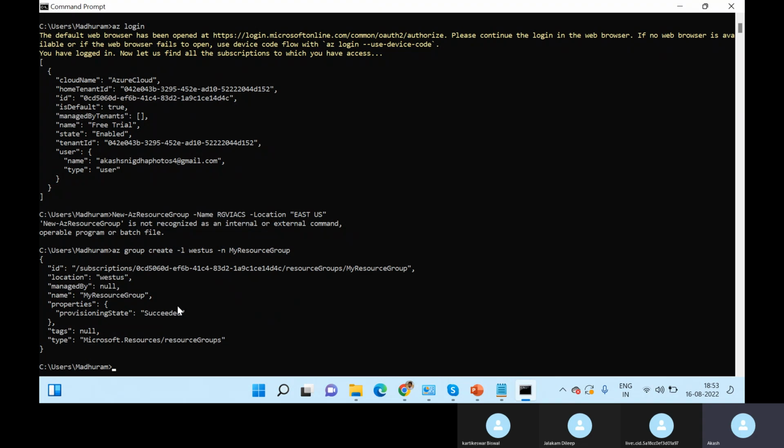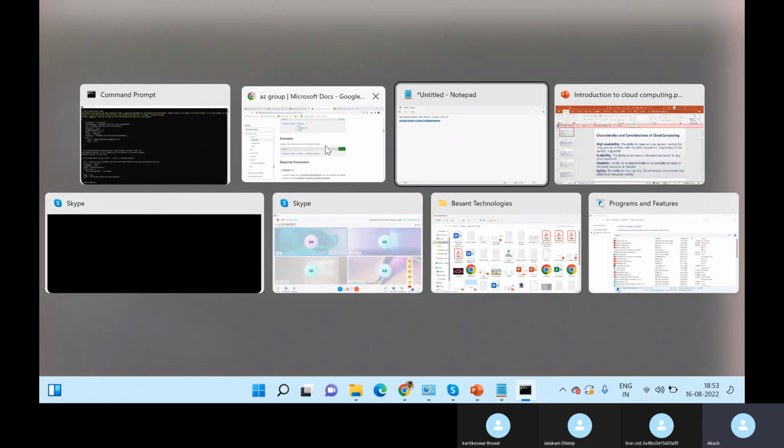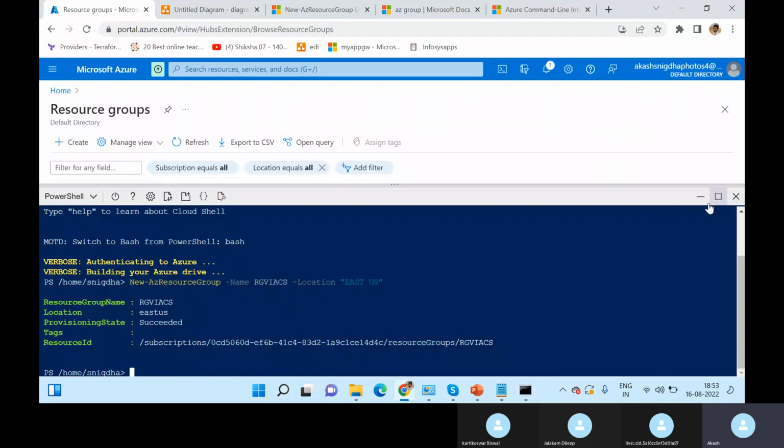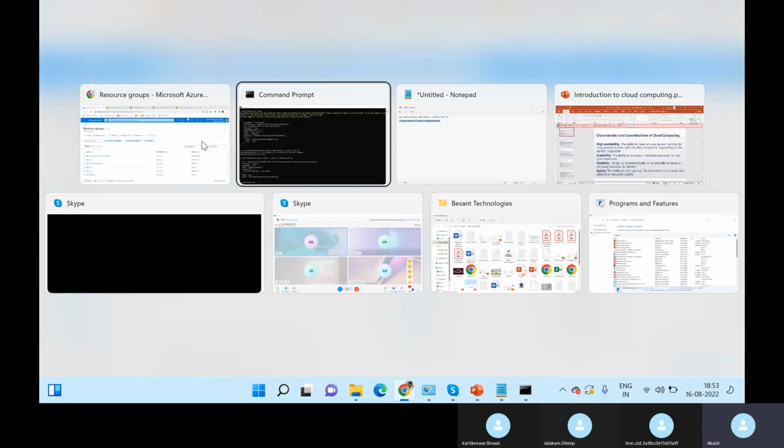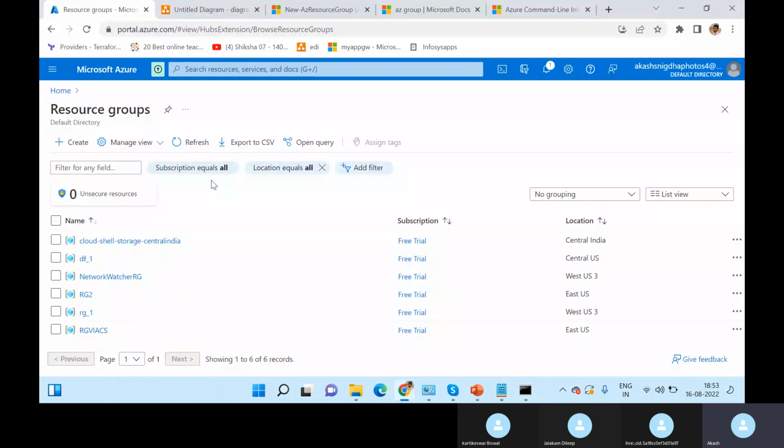We can verify that. Let's go back to the portal. Let's see if we are able to see this particular resource group as well. What is the name of the resource group? It is my resource group. So it should appear here in some time.